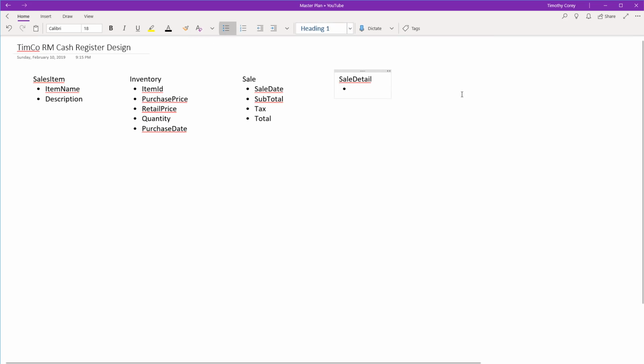And the sale detail will include, this would be multiple lines for one sale. So it's a one-to-many relationship. The sale ID references back to this parent record. And then it would be the sales item. And then the purchased amount. Let's go to purchase price.